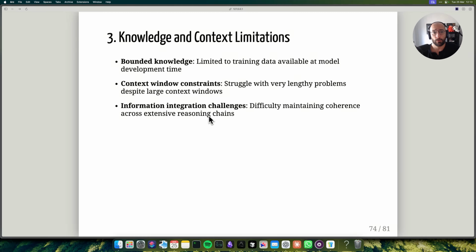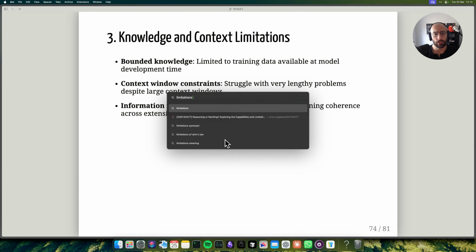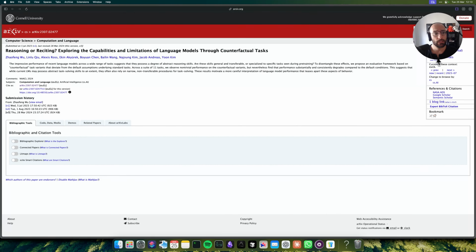There are a lot of arguments, folks, for why these models are not really thinking, right? There's a really cool paper, Limitations on Compositionality. Oh, wait.